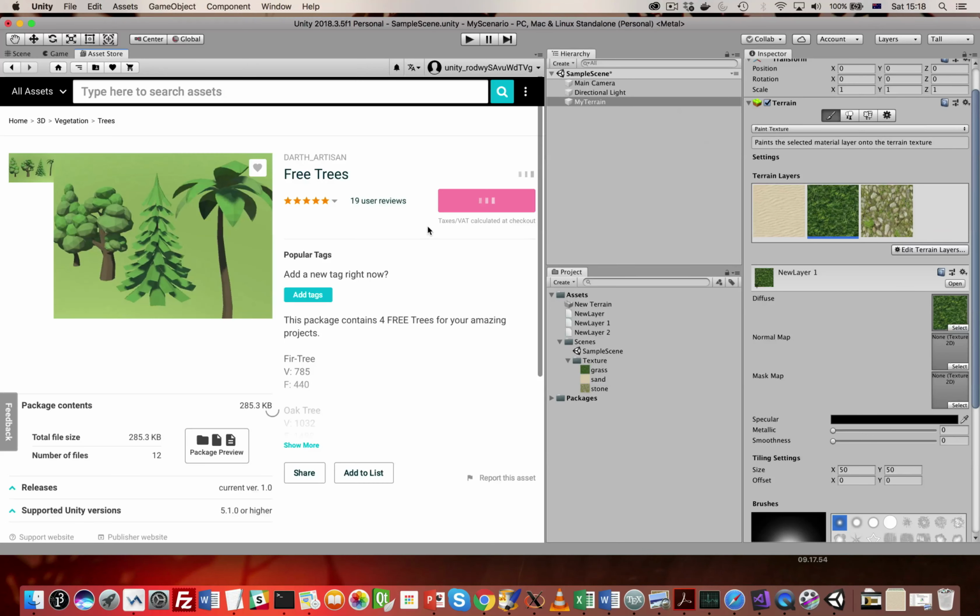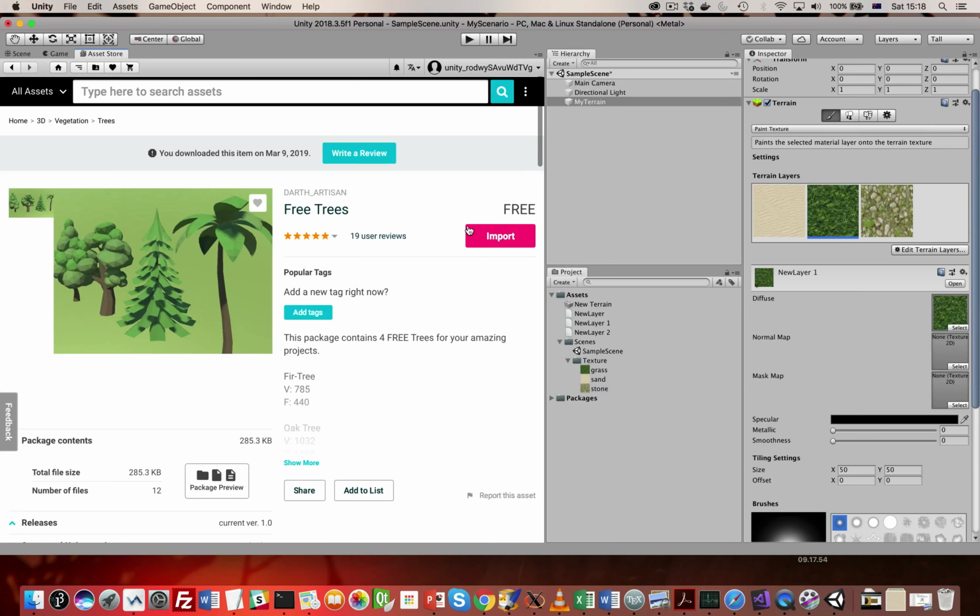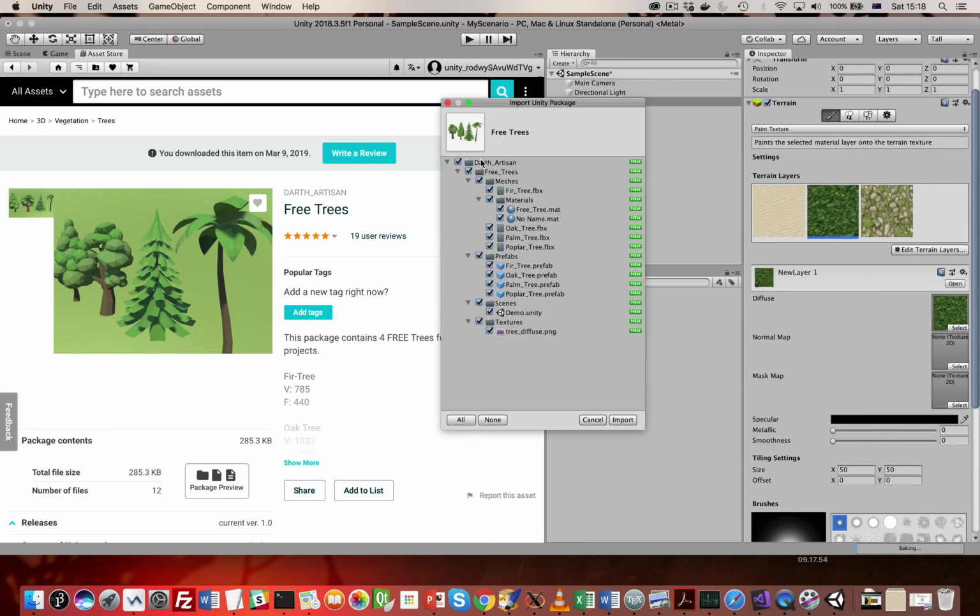You click it, and I have already downloaded it. You need to log in with your name and just click import when you download it. I already downloaded. So you click import and then you open this window, right? Here you can select what you want to import for your project. I suggest to select all of them, right? And then click import.